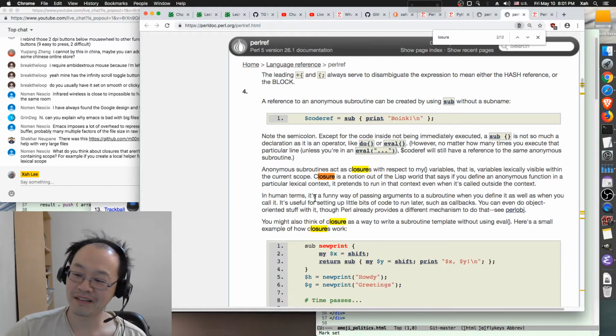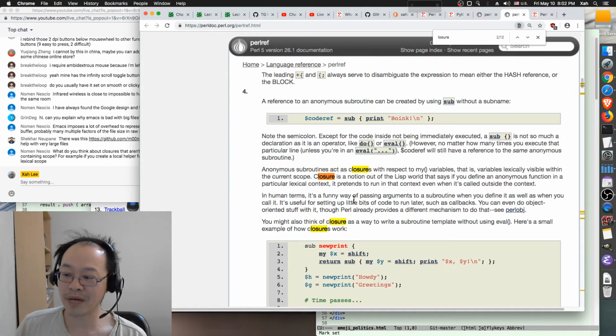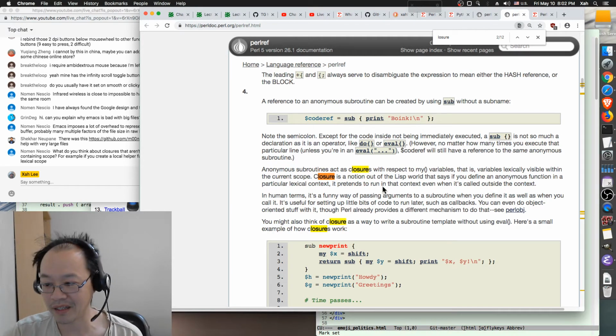And then in the Perl documentation, they drag in Python. They say Python cannot do it. That's true in Python 2, but Python 3 improved it. Okay, and I'm going to show you.